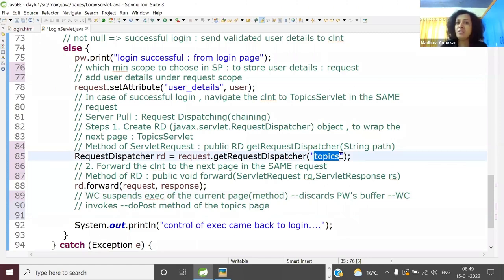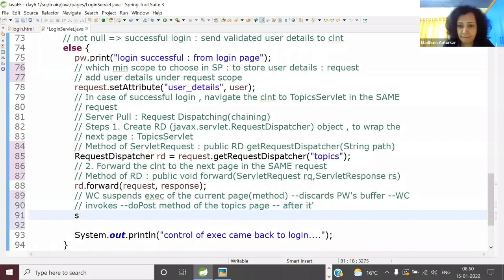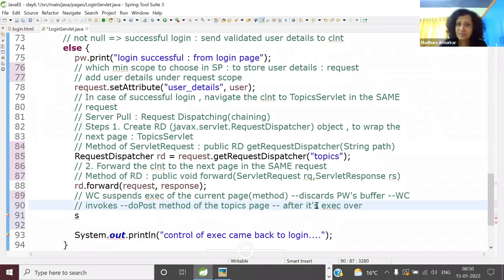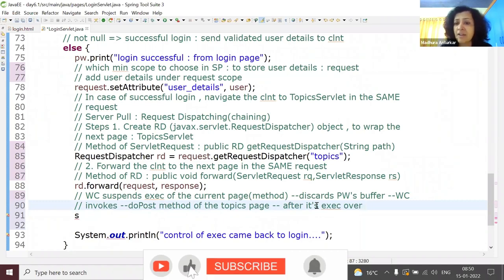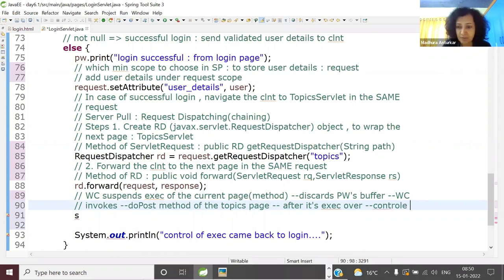So where will the control go? The control will go to the topics page now. After its execution is over, whose execution is over? The doPost method of the topics page. After its execution is over, guys, it is just a method call. So the method call returns, and execution control comes back to which one? To your login page.